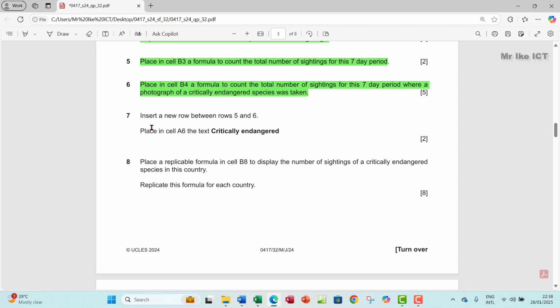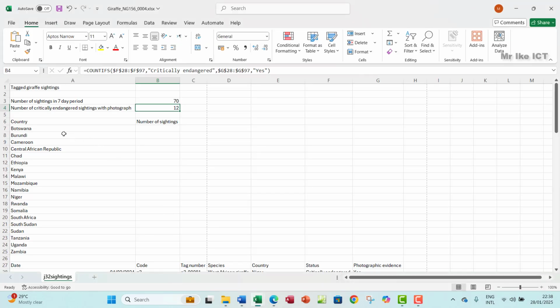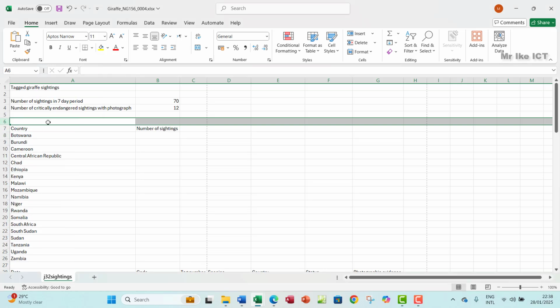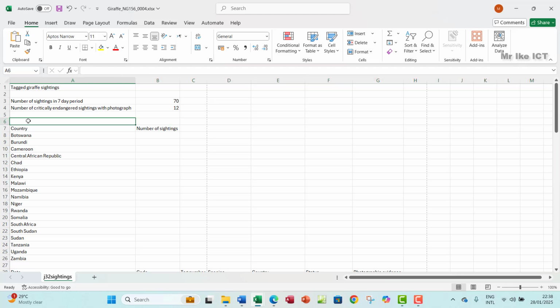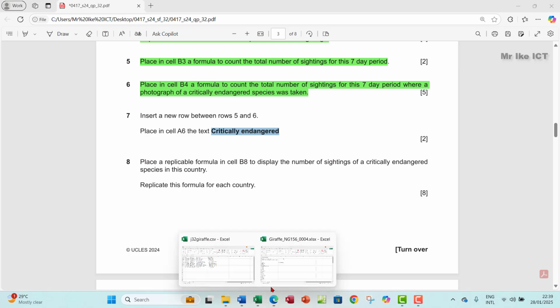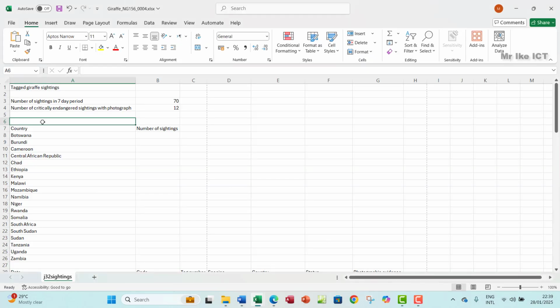Okay, so number 7, insert a new row between rows 5 and 6. Okay, so let's go to rows 5 and 6. So we have rows 5 and 6 here. So what you want to do, you want to go to row 6, right? Click on row 6 and then insert. So when you perform an insertion, it's going to do it on top. So that particular row becomes 6 this time around. Okay, so place in cell A6 the text critically endangered. So let me just copy that. So I'm going to have A6 here, critically endangered, paste it right there.